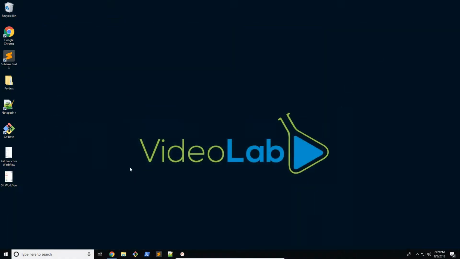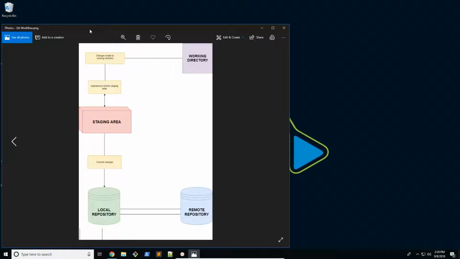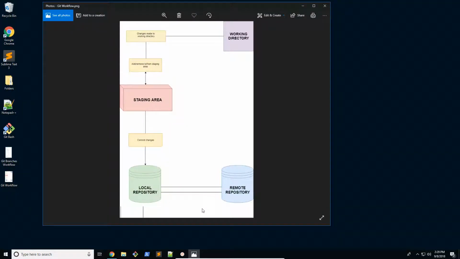On my desktop here, I have the Git Workflow Diagram open again. You don't need to worry about this part. We already went through all of that and learned how to do it. What you need to focus on now are these two, the local and remote repository and the links between them. So what are these arrows here?